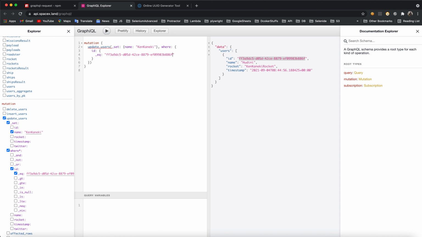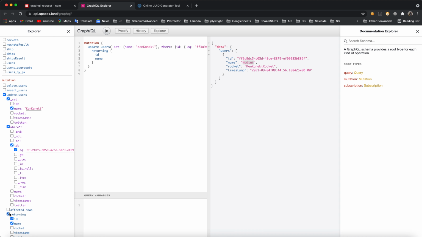Okay, so don't just see the error as of now, I will try to explain. I want to update this particular record, the highlighted one, whose name is Houdini, to Ken Kaneki when your ID is this, when your ID is FF3A9 and so on, right? After this is done, I just want to return the ID, name and let's say timestamp as well. Now let's see how it will work. Right, you can see it has updated the name to Ken Kaneki.